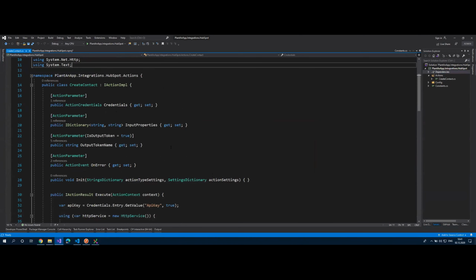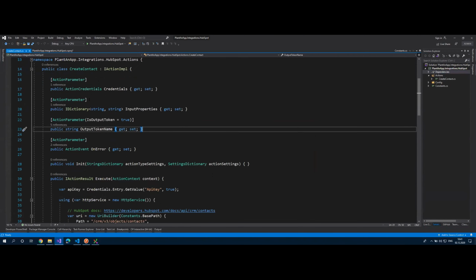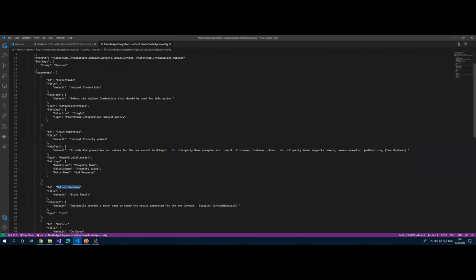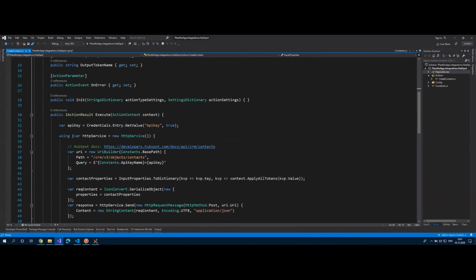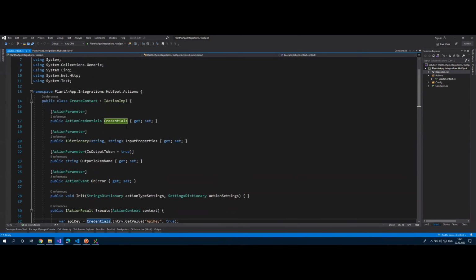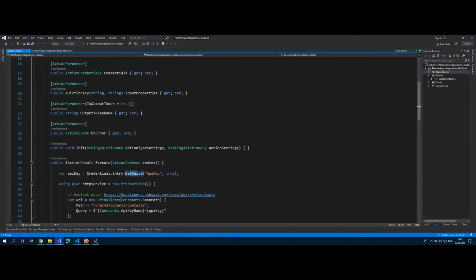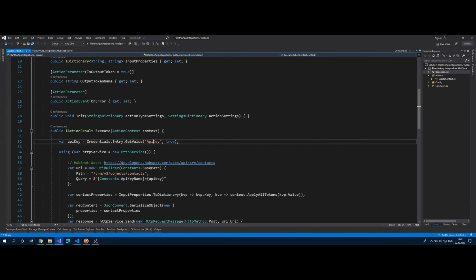Okay, so now let me hide that so that we have a little more real estate. So again, this is a credential parameter as before. Now we added the input properties parameter. That's how the HubSpot property values that you saw in the action is actually called. And then the output token name and the on error stuff. Then from the credential parameter, we can retrieve some values.